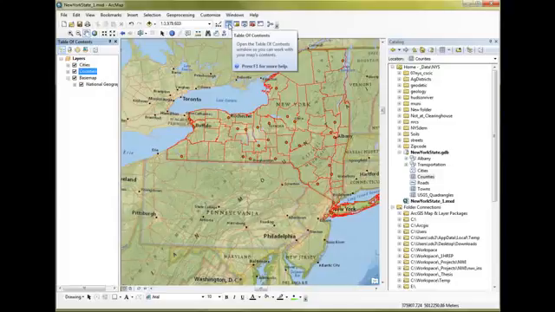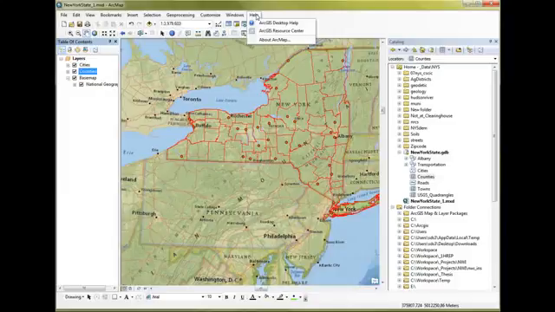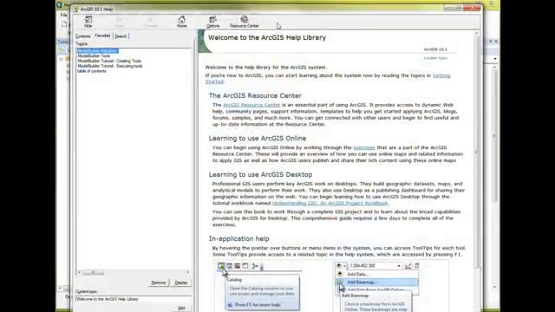And lastly, I want to look at the help menu. If we click on the help menu, there's a couple options. We're going to look at ArcGIS Desktop Help for now. This is the one that's loaded onto your hard drive when you install ArcGIS. And this is the interface.